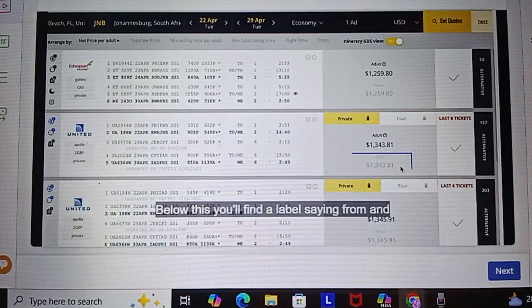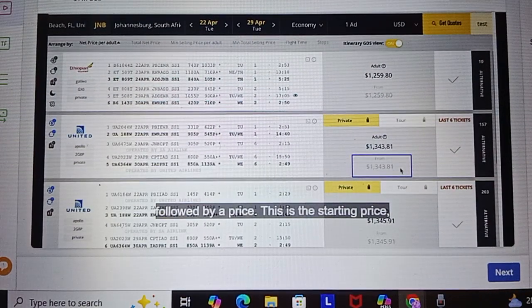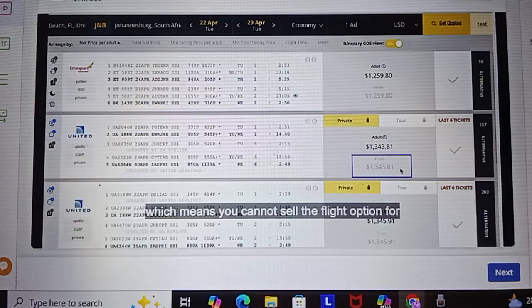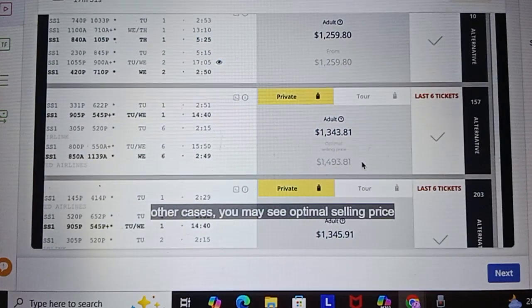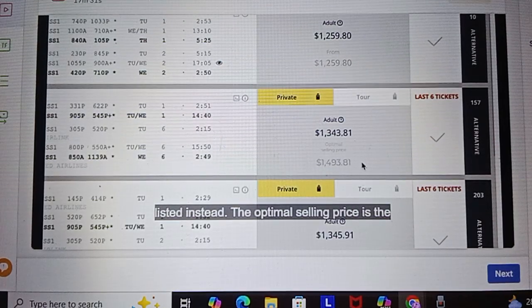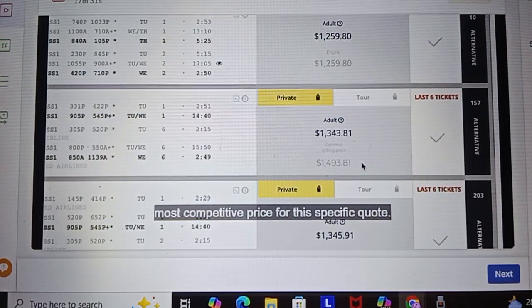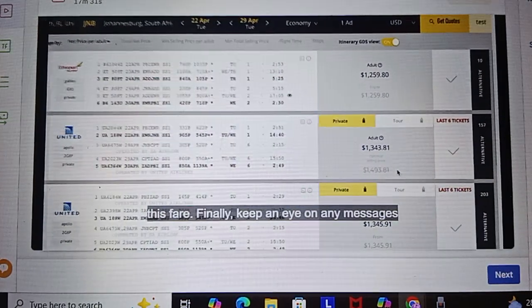Below this, you'll find a label saying "From," followed by a price. This is the starting price, which means you cannot sell the flight option for a price lower than what's displayed there. In other cases, you may see optimal selling price listed instead. The optimal selling price is the most competitive price for this specific quote. Behind the scenes, an algorithm analyzes market trends to recommend the most suitable price for this fare.